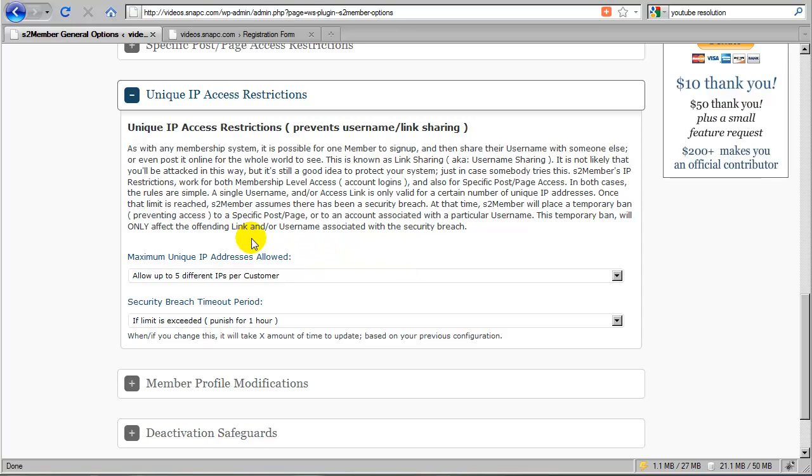As people start logging in and abusing that username and password that one customer bought, s2Member will start looking at it and say, okay, more than five different IPs are accessing one username. Whenever it reaches that five limit, it will consider that a security breach and punish that specific username for 1 hour. So in other words, it prevents link sharing. All you do is configure this here once, and this is applied to all aspects of s2Member's protection, including file download access, specific post page access, membership username, all kinds of different methods that s2Member provides, basic and advanced, are all tracked by this IP tracking system, and this is custom.